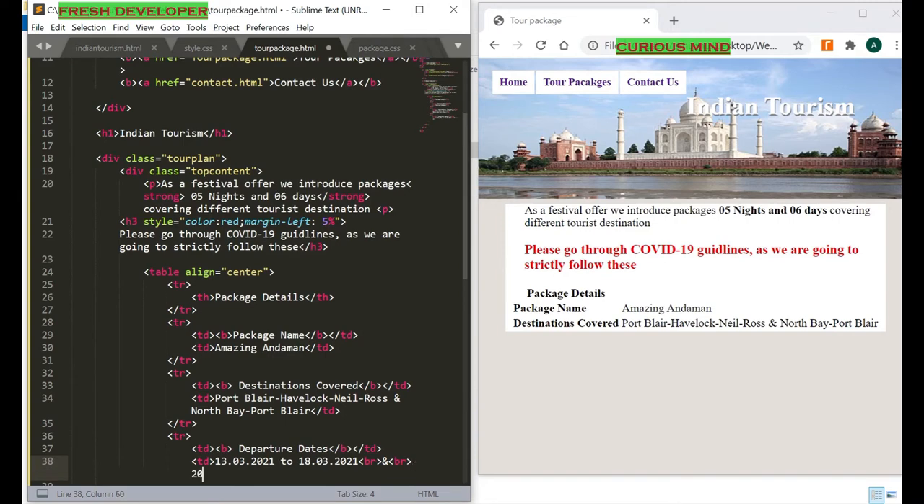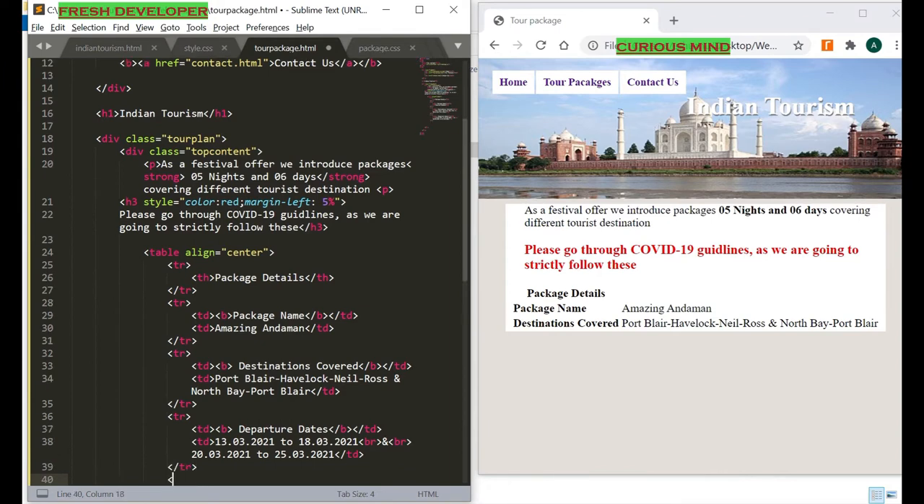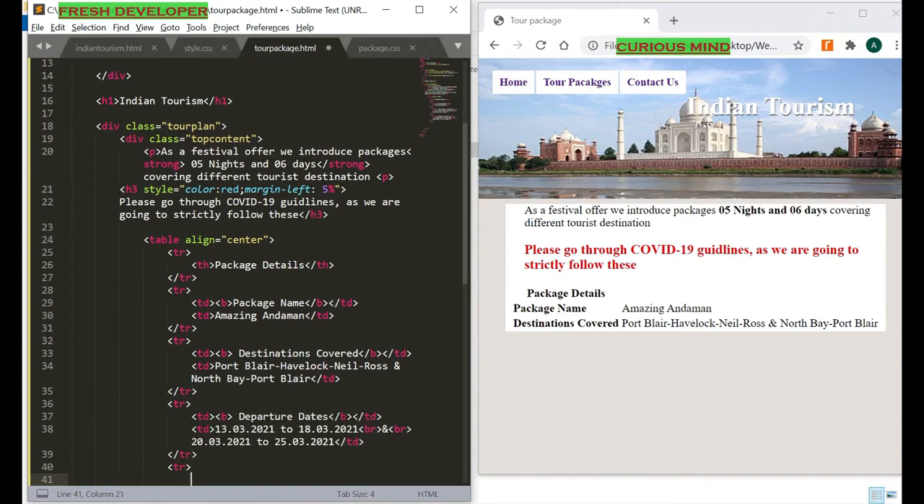20.03.2021. Fine. And the second one should be 25.03.2021. That's okay. And let's close this TD now. And let's close our table row, and then departure mode. And obviously that will be flight. We will be going via flight. We are not going by ship or ferry or anything else.